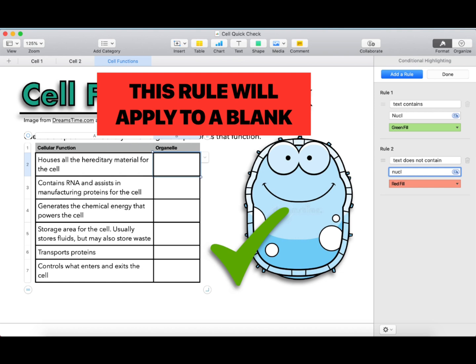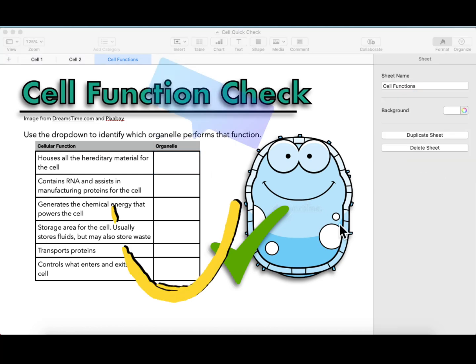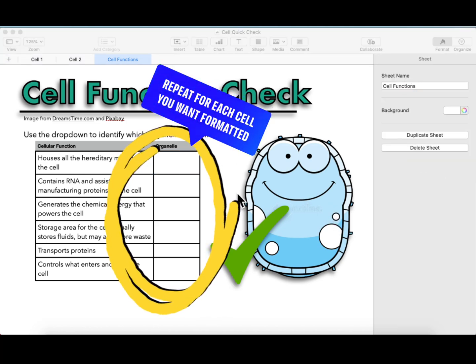Keep in mind, this rule will also apply to a blank. So once I create that red, it will fill anything that is blank. I could add another rule about blanks, but instead I'm just going to delete this rule. You will need to repeat this process individually for each cell you want to have formatted.